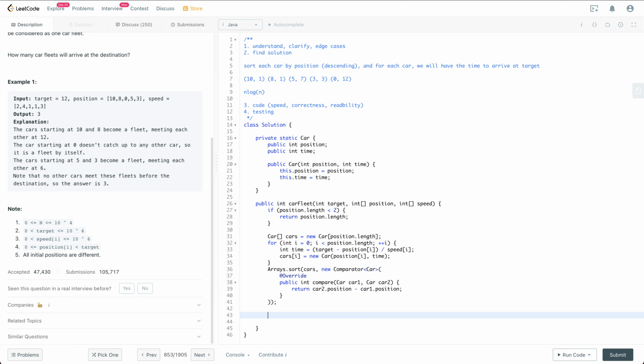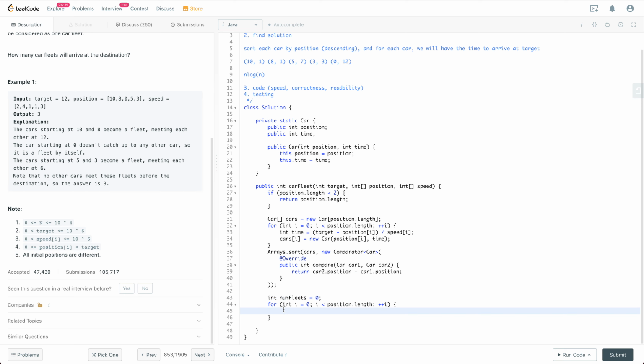Alright, so after we sort, we do one linear scan from the beginning towards the end to see the number of fleets here. So numFleet starting at 0. So okay, let's start at 1.